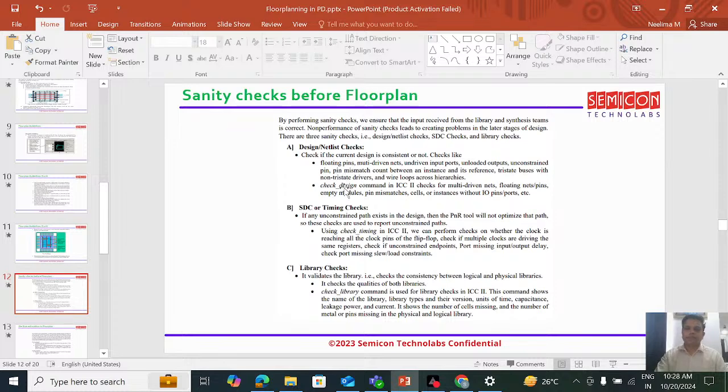design. So the check design command in ICC2 checks for multi-driven nets, floating nets or pins, empty modules, pin mismatches, cells or instances without IO pins or ports. So make sure that you apply this check design command, and all the above checks which have been mentioned, they are all coming out clean or at least understandable.